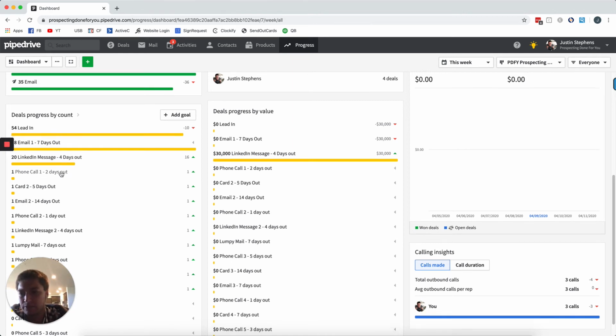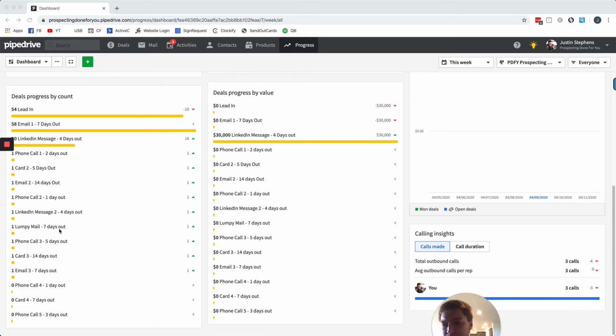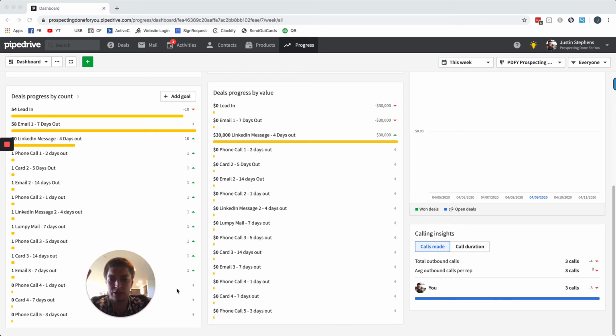And then we have a phone call 1, card 2, email 2, phone call 2, LinkedIn message, lump email, all this stuff. Lump email, phone call 3, card 3, email 3, phone call 4, card 4, phone call 5. So those are the stages of our pipeline that we're going through. And we can easily see how many leads are in each stage.